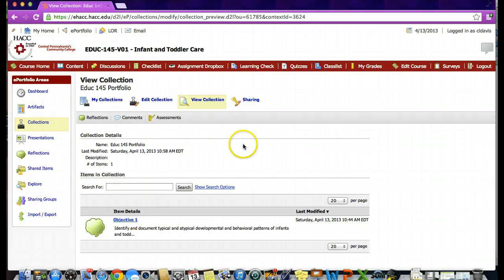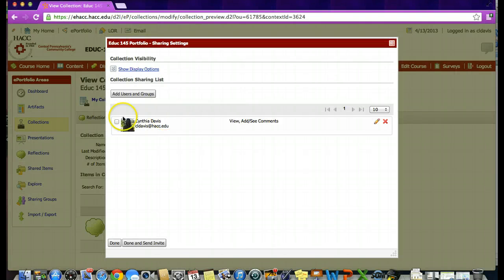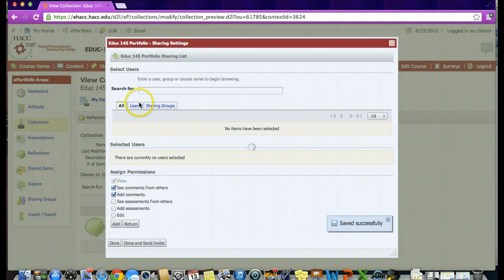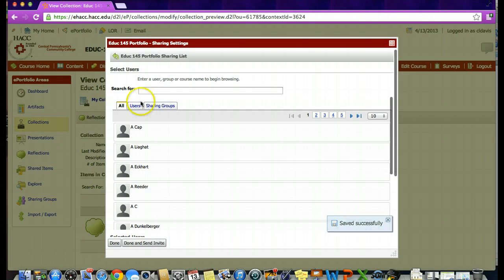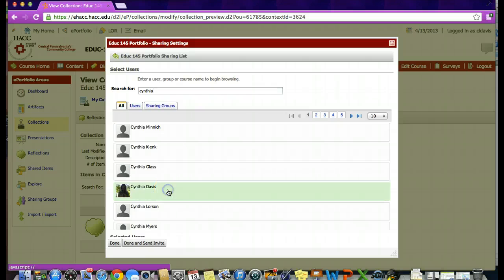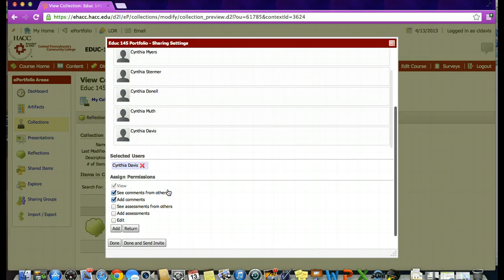Now, the biggest thing that you want to remember. Okay, let's take another look at this sharing option. I did figure out how to do this, and let's delete me from list at the moment. Okay, so what we're going to do is add users and groups. Type in my name. Select. We're going to come down here. There's selected users. Okay, so here's what we have.